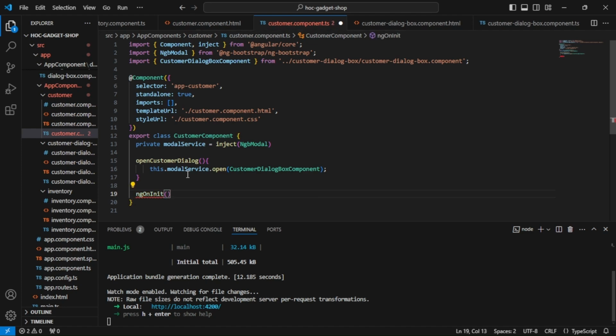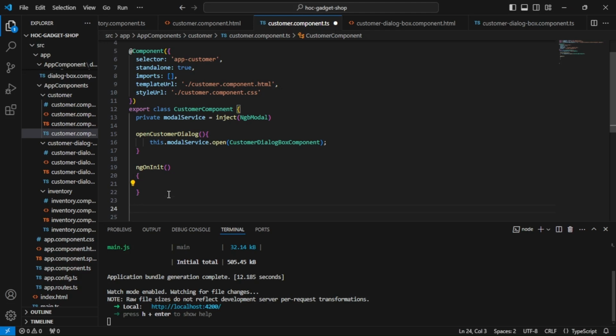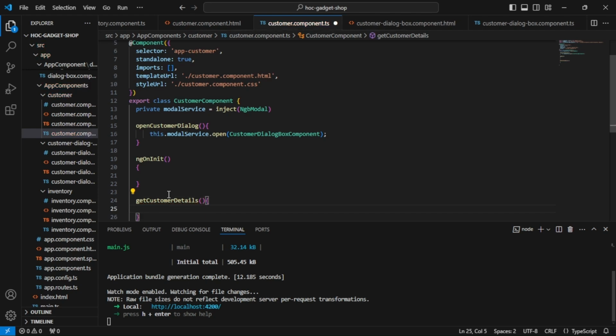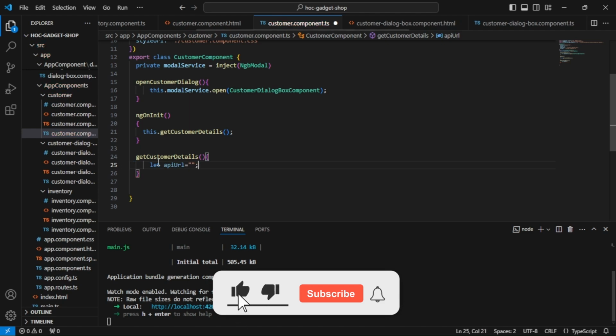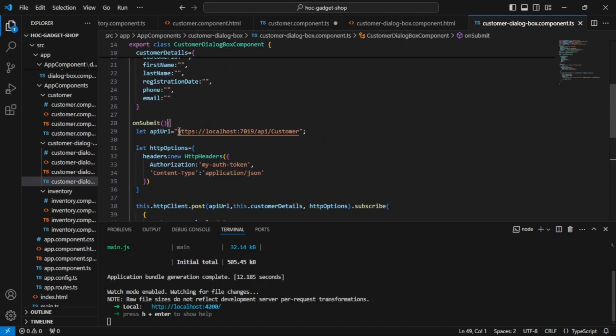Over here we want to get the data. So let me create a separate function similar to the one that we had done in inventory component. We are going to get the customer details, and this function we'll be calling over here. Now here we need to specify which particular URL we want to call for getting the customer details. So we'll just take the API URL from here.